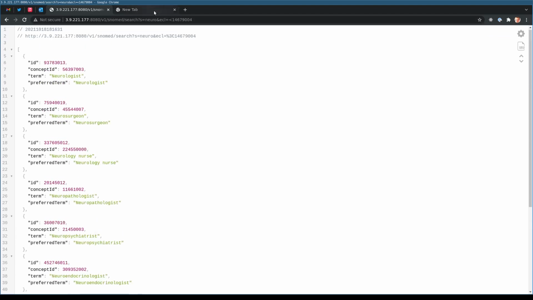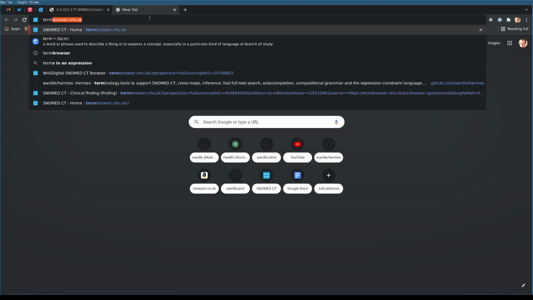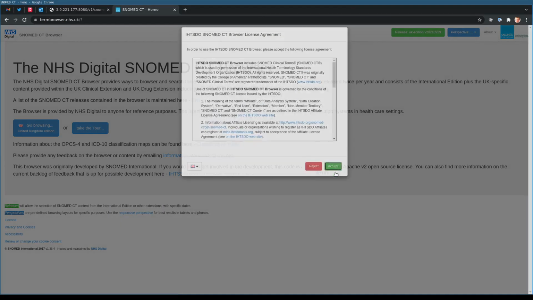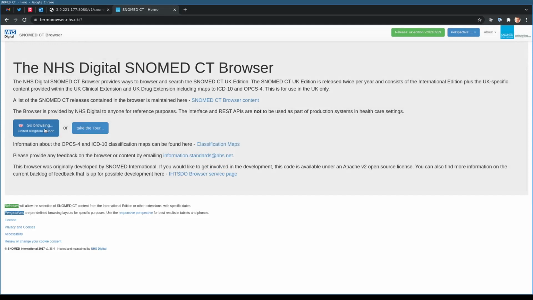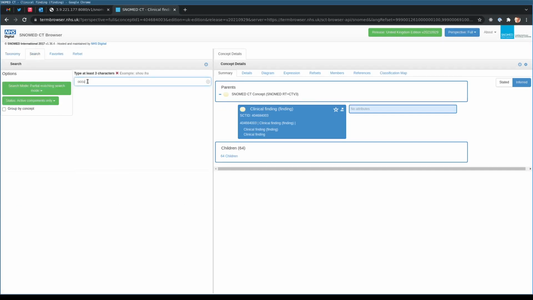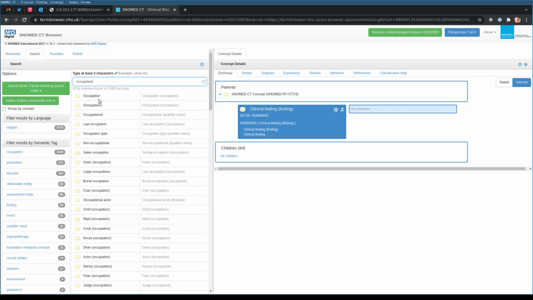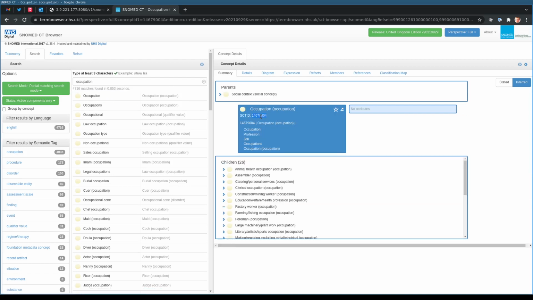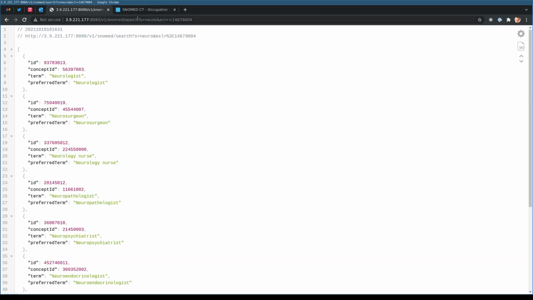And so you can do it like that, or you can just go to a graphical terminology browser, which is provided by SNOMED International, and there's one for the UK from NHS Digital. So say you were doing that, you could type this in, occupation, and then, it's a bit slow, you get that code. So that tells you what you want to do.